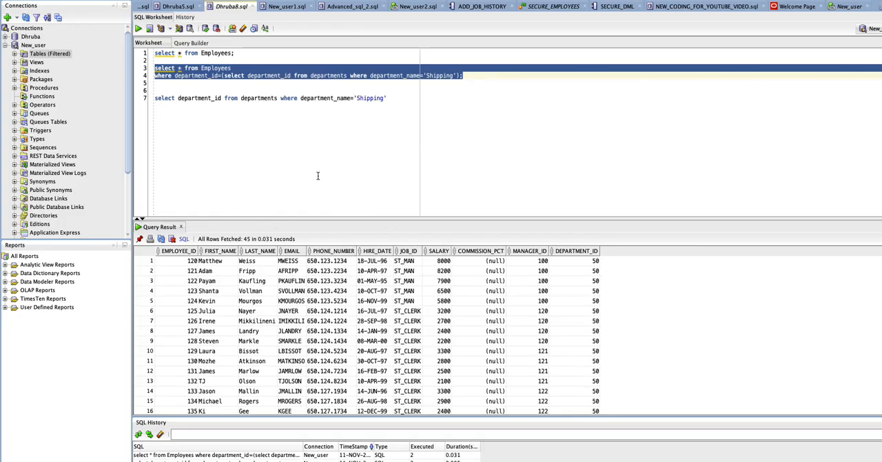In this way, we can explain query and subquery and the use of subquery in SQL. That's all about question number 4.